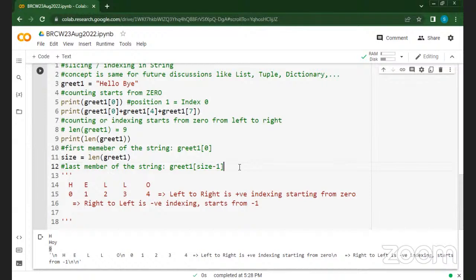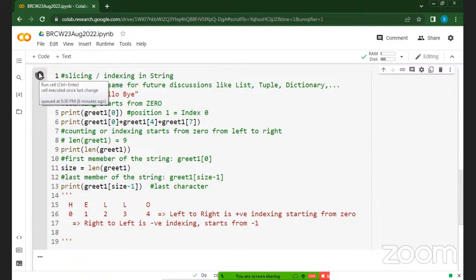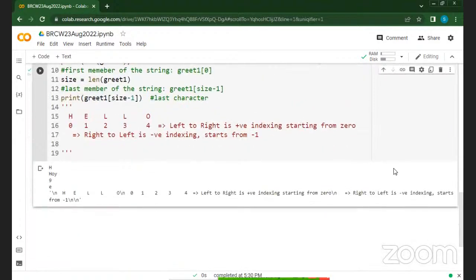Okay, so I can say print grid 1 of size minus 1. This will give me the last character. So should be E, isn't it? We should get E. We got E here, right? So this is how you can access the last character.